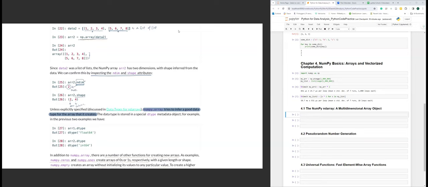So in here it says unless explicitly specified, that means it will try to infer a good data type for the array that it creates. That means whenever we did not specify what our data set is about, our data type is going to be determined based on the most common type that represents our data more easily.